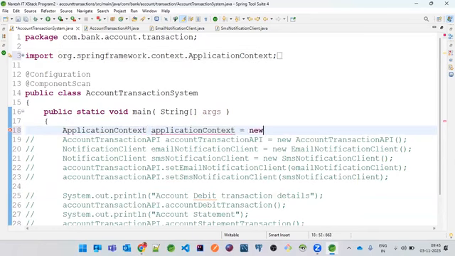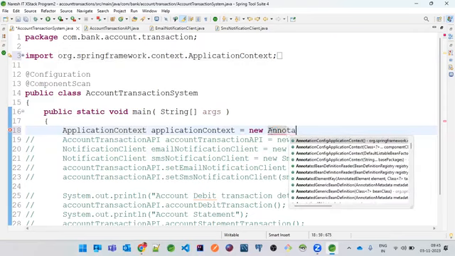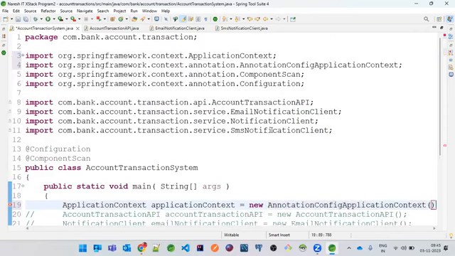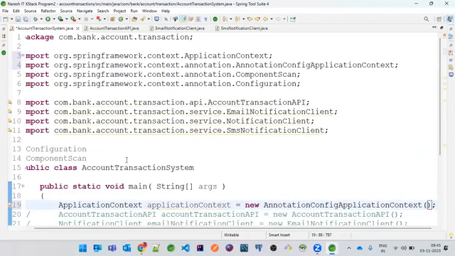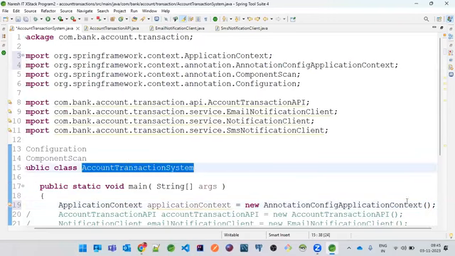equal to, there are so many implementation class objects. For the notification client, we do have SMS as well as email. Like that, for application context also, there are different implementation classes. Since we have used annotations, we need to create an AnnotationConfigApplicationContext. And then we need to provide our configuration class name.